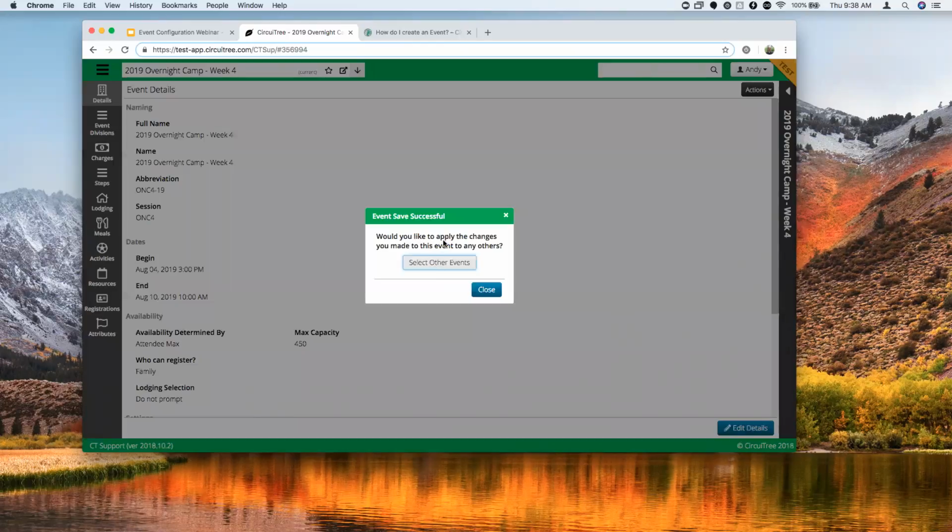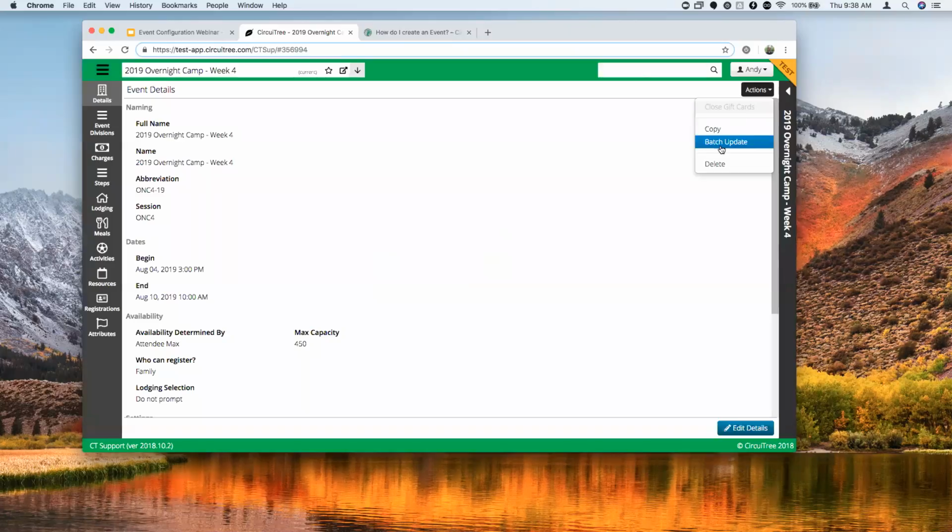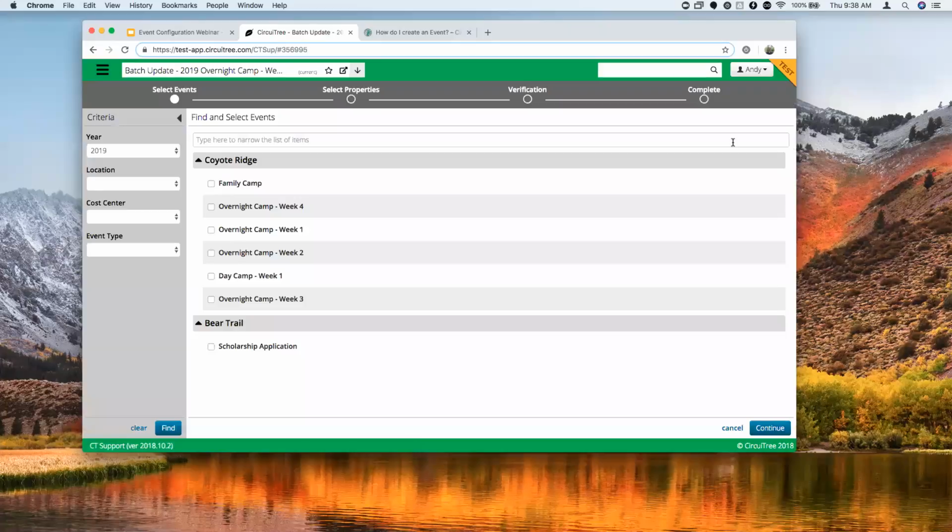There are two options to get there. One is basically once you make a change on an event, it's going to prompt you for this. The other option is you can go to actions and then batch update, so you can just do that at any time. Conceptually, one application of how you could do this is you have one event that you've created. It has all the settings that you want to update for 9 other events that you have coming up. So you can set up one event with all those settings, and then you can select these other events that you also want to update with the same information.